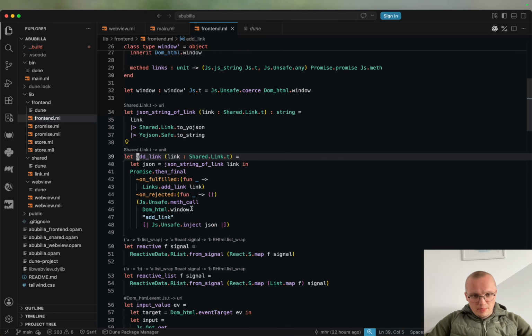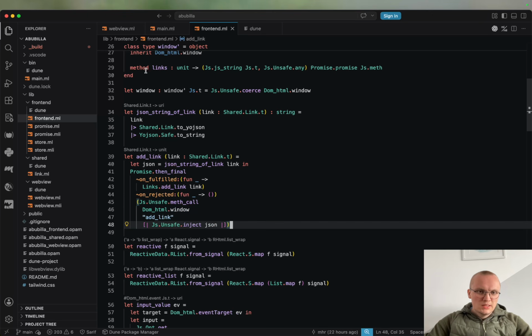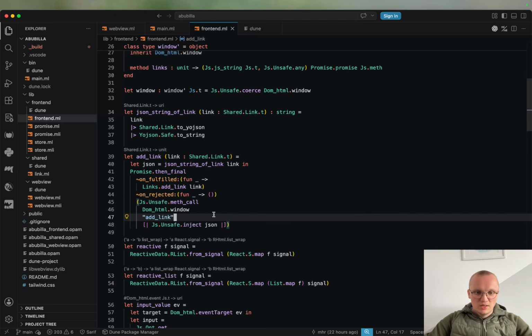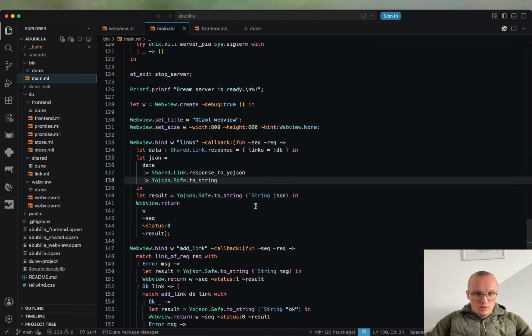So, add link. This highlights another one of the issues I had with the JS of OCaml binding. Whenever I tried to put methods on here with underscores in, the code wouldn't generate correctly and it would just generate a pre-underscore. So I don't know, maybe I should be using camel case or what. I'm not sure, but I got sick of trying to figure it out. So I just do this unsafe method call on window add link, which is bound from here.